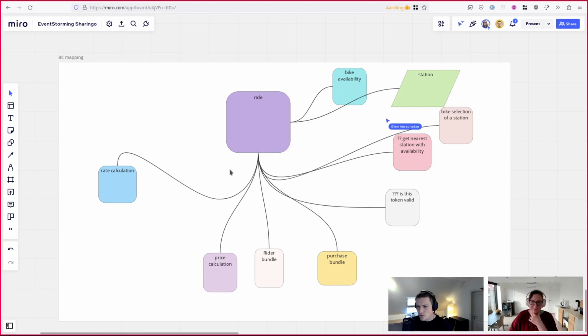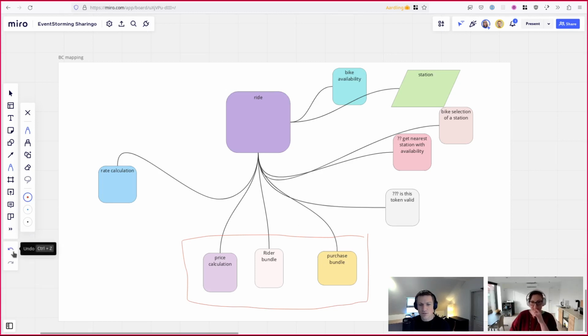And the other thing that I'm noticing here is we have price calculation, rider bundle, and purchase bundle, which all are about payments for a ride. That's also something that might need to be bundled together in one way or another, or maybe there is also something in front of that.